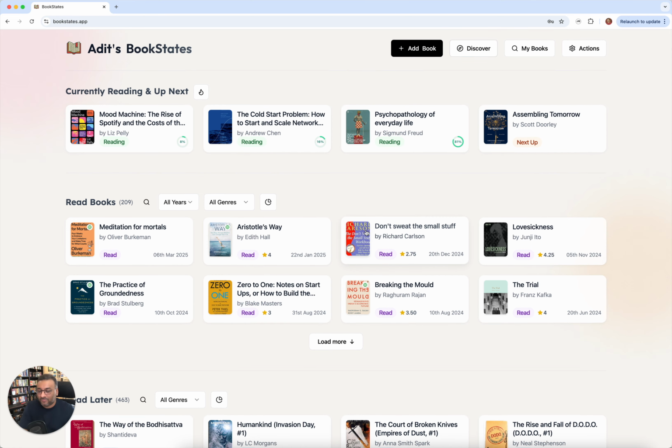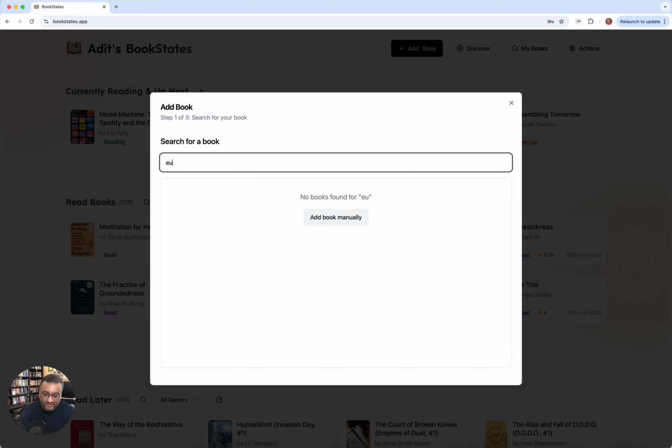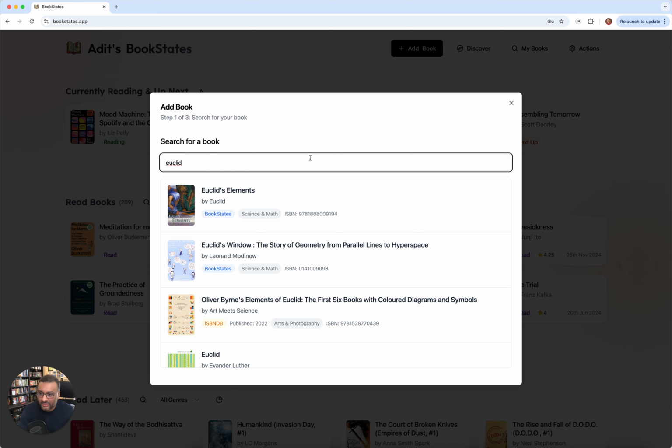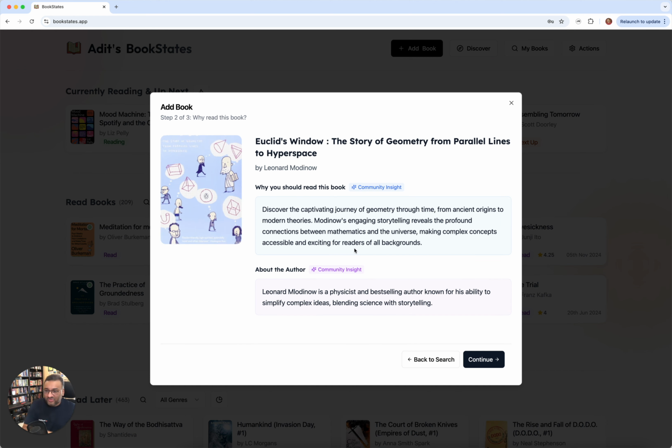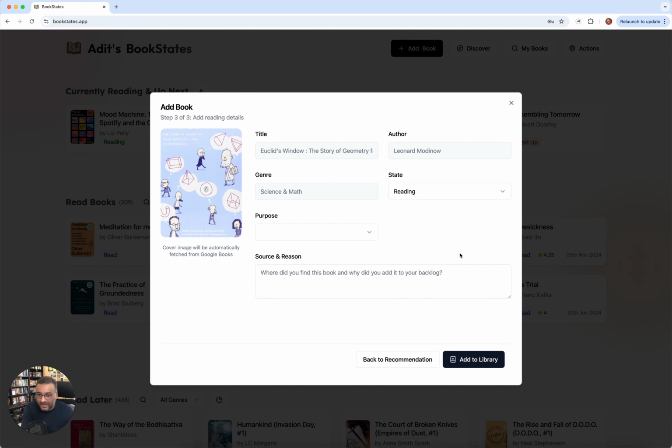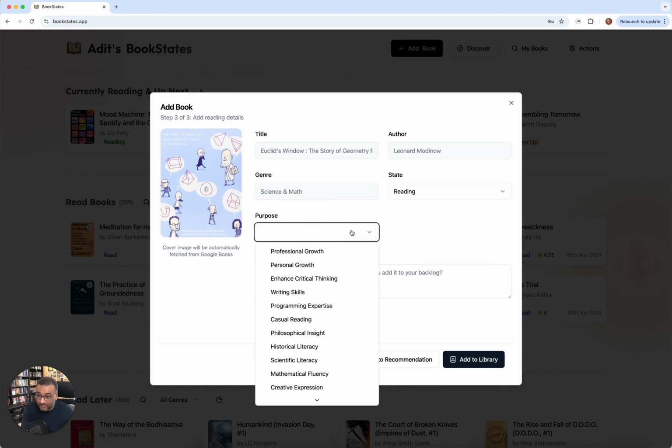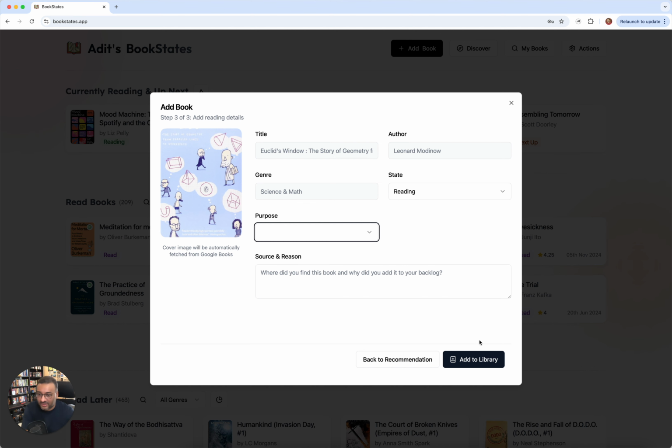So far we have talked about the books that you have imported from Goodreads, but it's also pretty easy to add new books. So let's see that. Let's click on add book, and I'll search for Euclid's Window. Here we are. Now you see that it also gives you a little nudge into why you should read this book. It's telling me that if you read Euclid's Window, you discover the captivating journey of geometry through time, from ancient origins to modern theories. Again, pretty interesting, and you also get a little snippet about the author. You can just add it to your library, give your current state, and also add your purpose, and then add it to your collection.